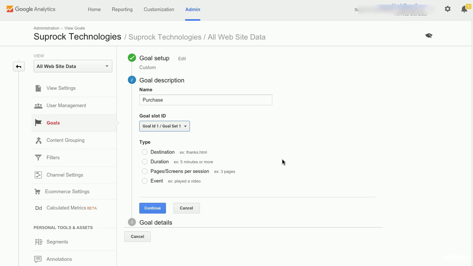You use a destination type if you want to track a page someone gets to. An example of this would be for a purchase or a sign up. The last page for either would be either a confirmation page or a thank you page. And we would want to set it up such that the only way to reach that page is by actually purchasing a product or signing up for whatever it is you're having them sign up for.